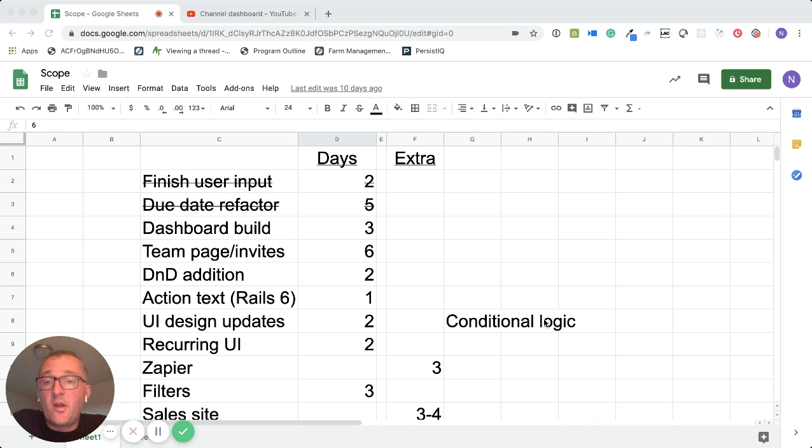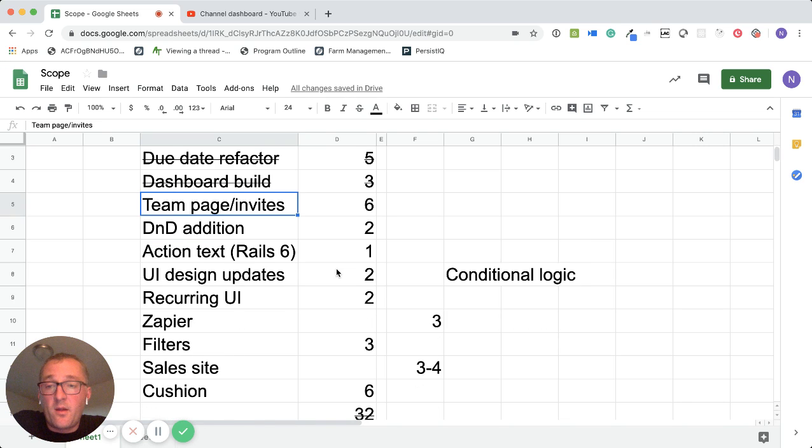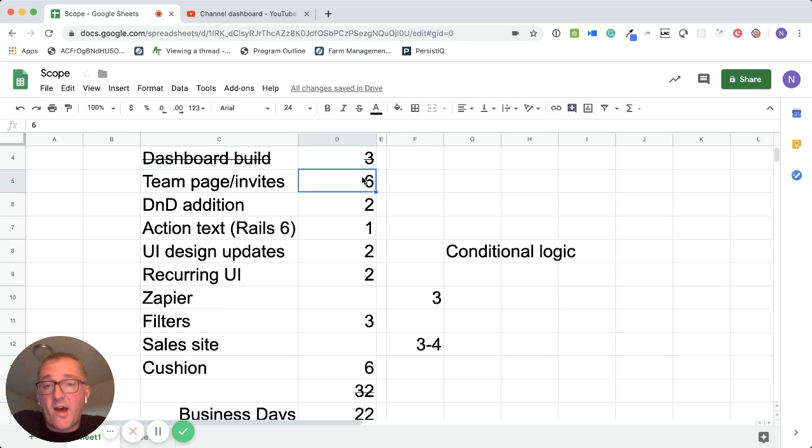We were able to finish out an initial version of this dashboard build, so I'm just going to strike that. Now we're starting on our team page this week, and so I'm going to change this to 5 days. I think we have a good amount of the building blocks for that laid out.